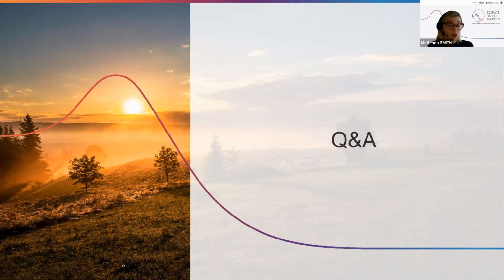So that's a way to do it. However, for example, if you were setting an SDA target for scope 1 and 2, but then you don't want to set an SDA target for scope 3, that's absolutely fine. We just need a bit of consistency with the scope 1 and 2. And then you can choose different options for scope 3.